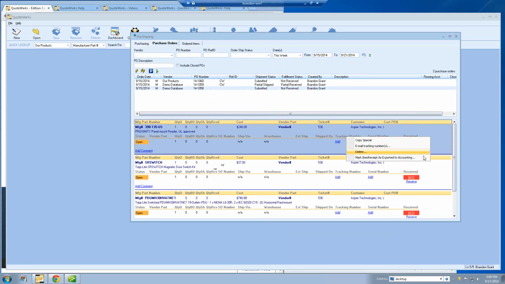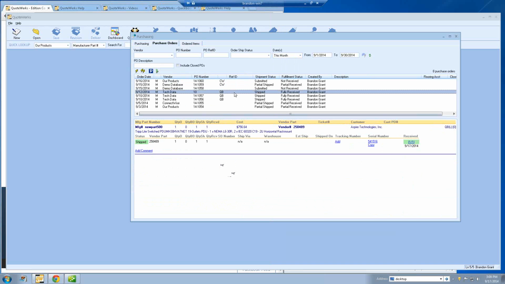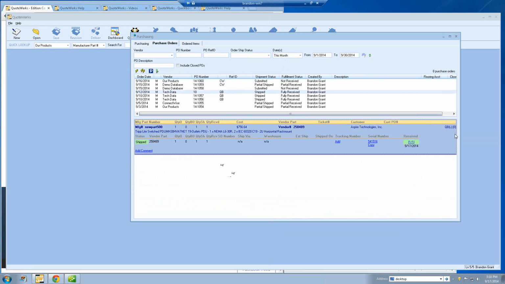If you did that, when you click on your item sync button, it won't show up, because it will say this one was already marked as received. Let me see if I have one related to QuickBooks here. This one's already been updated, but it'll be set as 0. That will tell you if it's been marked as received in QuickBooks. And if you need to manually mark it as received, just right-click and click Mark Item Receipt as Exported to Accounting.